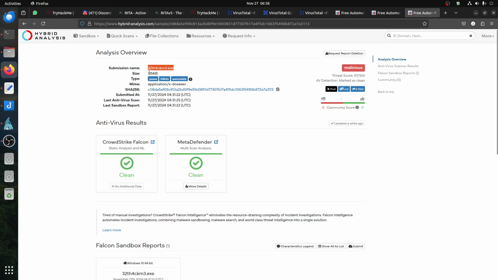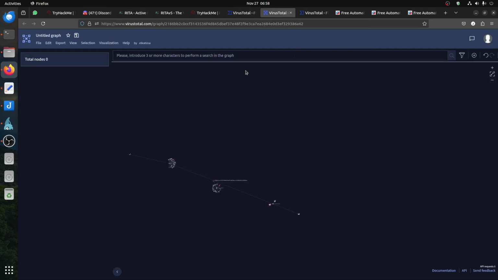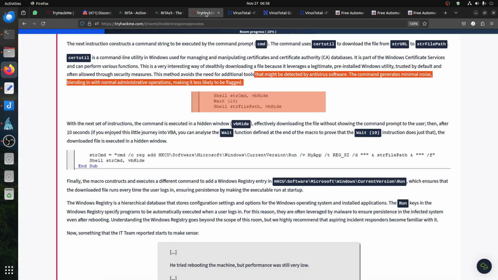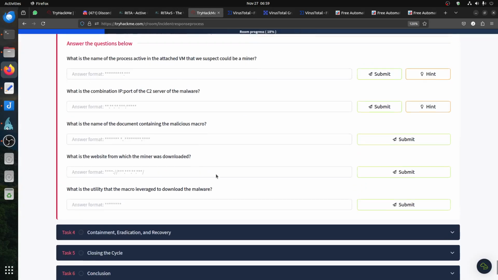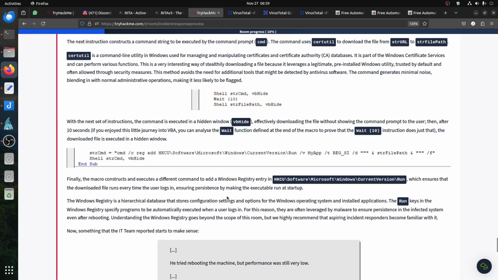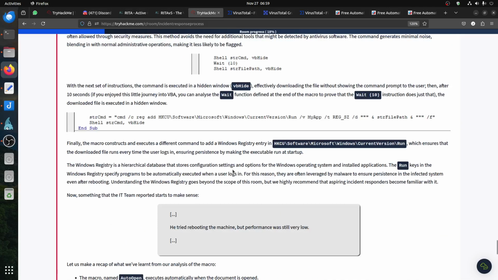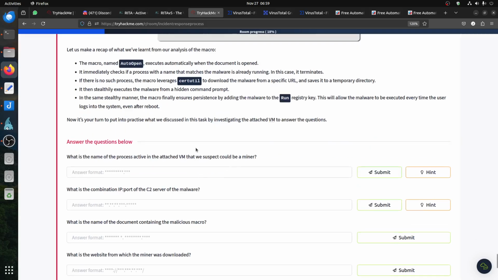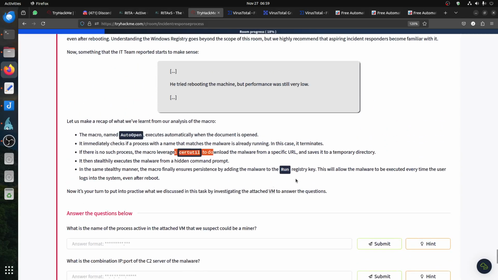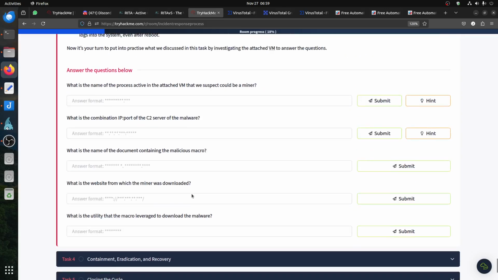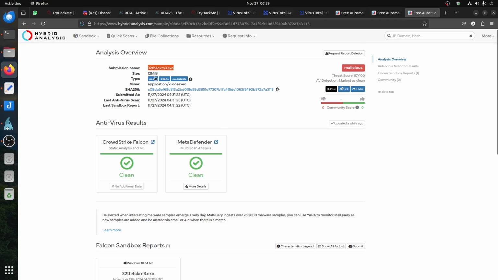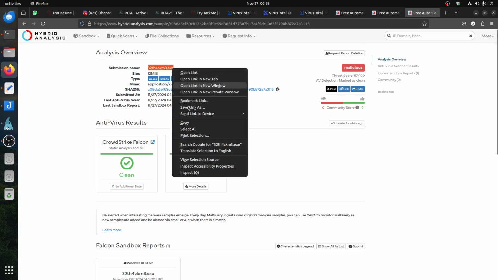But it didn't detect it. As I said, I think TryHackMe uses it as a demo. It's not really dangerous. So that's it. For now, let's try to answer the questions. Oh no, the next thing was, yeah, we did the certutil and run registry key. We did all of them. So what is the name of the process active in the attached VM? We already got it, it is this one.